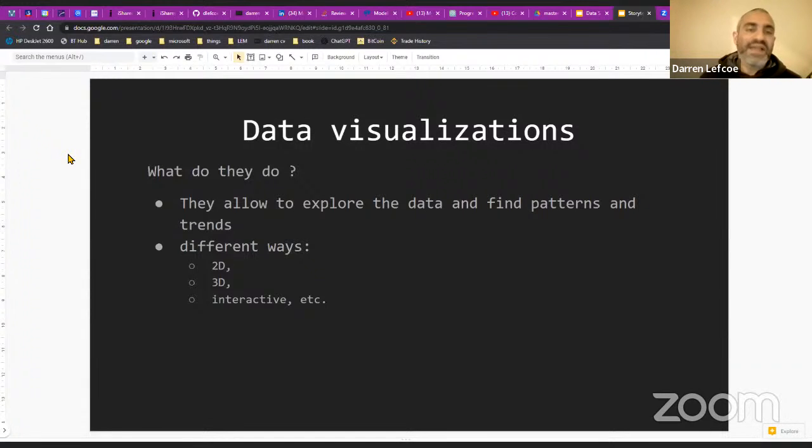So we move on with data visualizations. And what do they do? They allow us to explore the data and find patterns and trends. And in particular for visualizations, as opposed to algorithms, and I tend to work on both algorithms and visualizations, the visualizations are there for us as the humans. And when we get this picture, if it is displayed in the right way, we're able to draw our conclusions quite quickly in a very useful way. And there's different ways that this comes about.